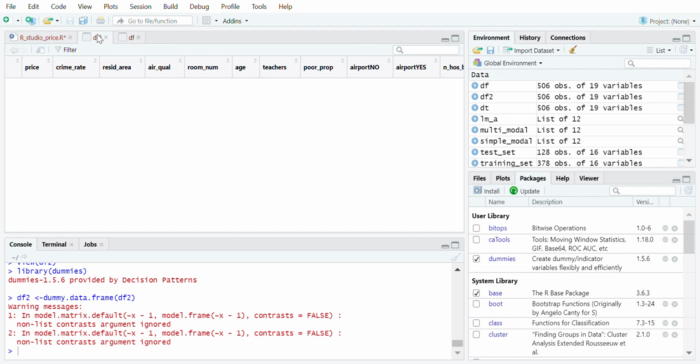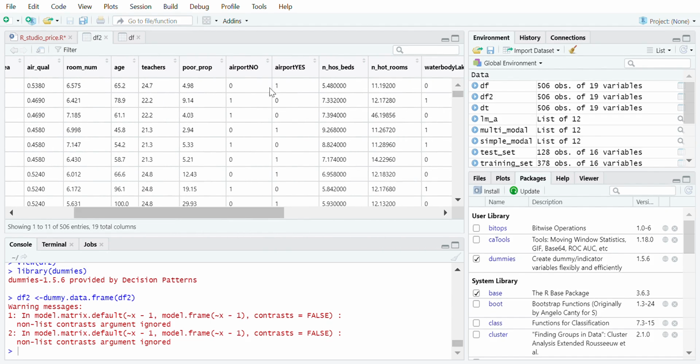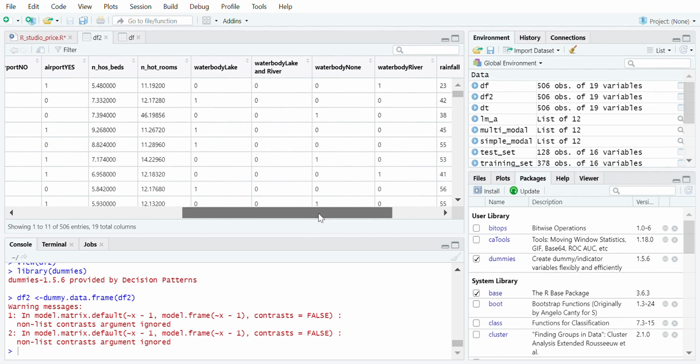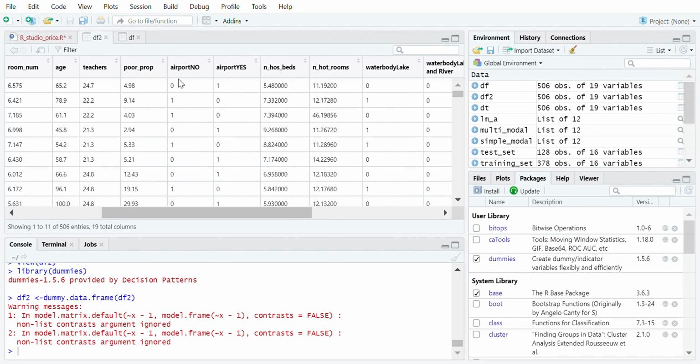Let's see what happens. Here, airport no is 0, airport yes is 1, so 2 columns are there. And for water bodies, lake, these are split up into 4 values and given an integer value. Yes, that's what we want. And we don't need 2 values here, only 1 value we need.